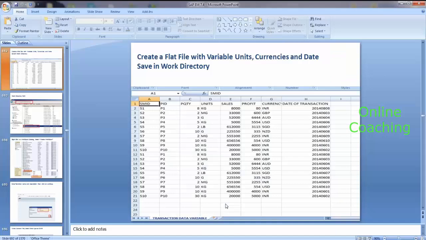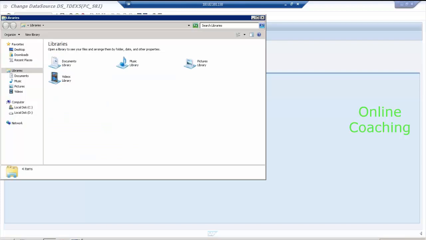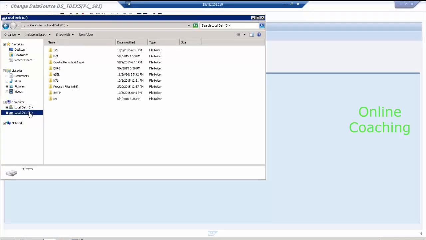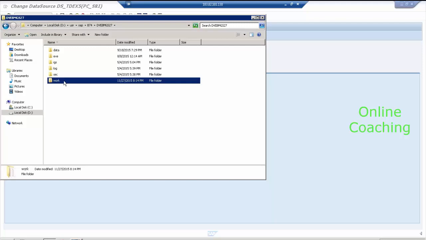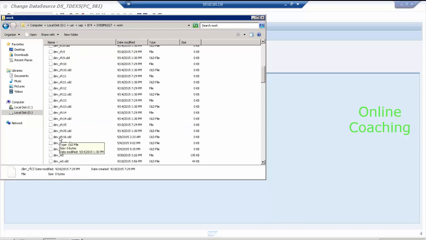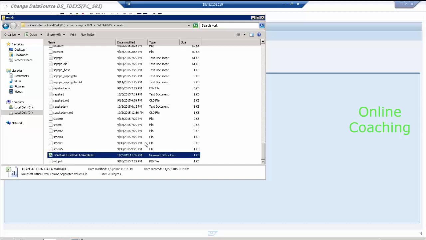Okay. Let me come back to my BW system. Let me see where my work directory is here. Open your folder, D drive, usr, sap, B74C. Slightly, the path has been changed. Then enter your BVEMBG. This number also slightly changed. I have the work folder. This is my work directory. Open this work directory. Look for your file. I have already placed one file. Can you see? I have placed one file called transaction data variable. You have to place it like this.